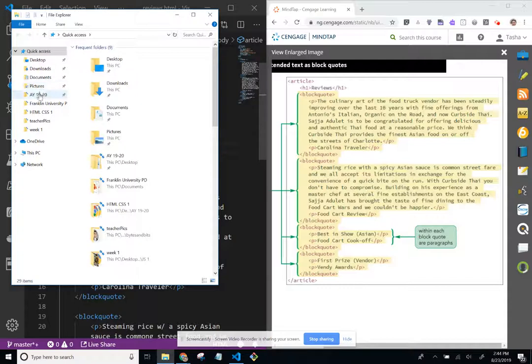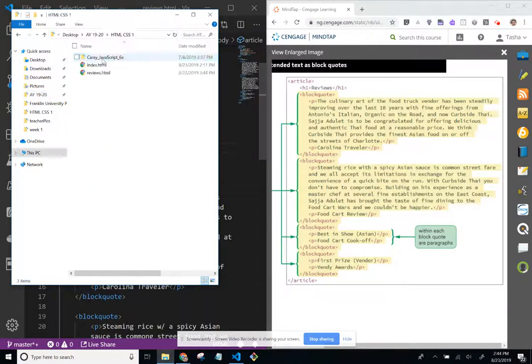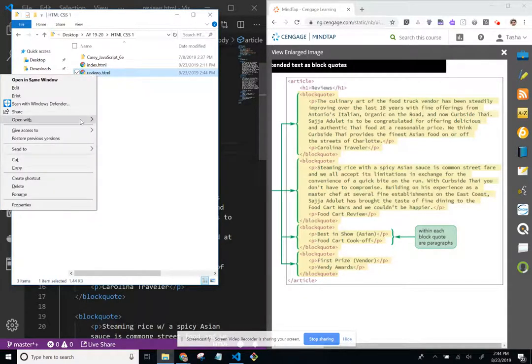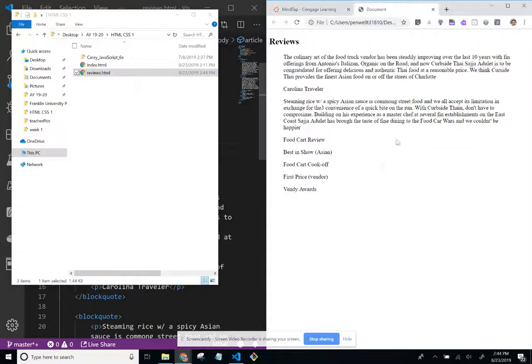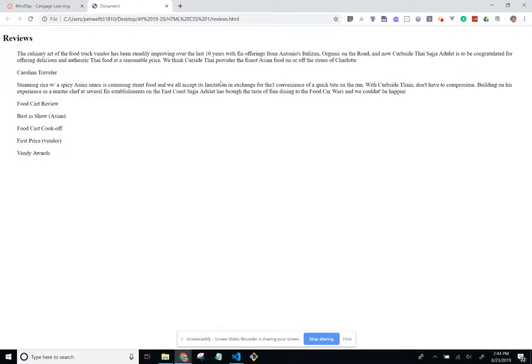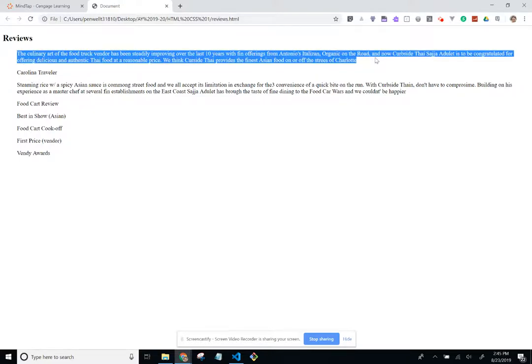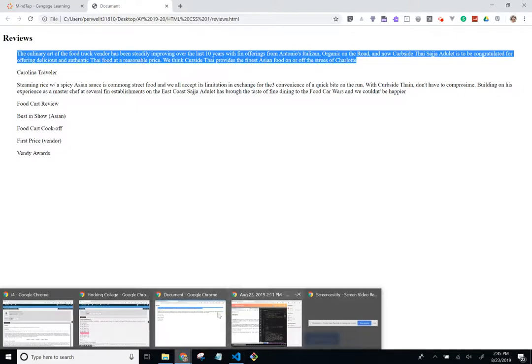Going up, open up our File Explorer, and we're going to open up the web page named Reviews. Again, if this opens up directly into VS Code, you may need to right-click, and click Open with Chrome. Okay, and you can see it. You can see how it's indented over because of the block quote. There's some styling that they did with CSS to make it look how it looks in the book.